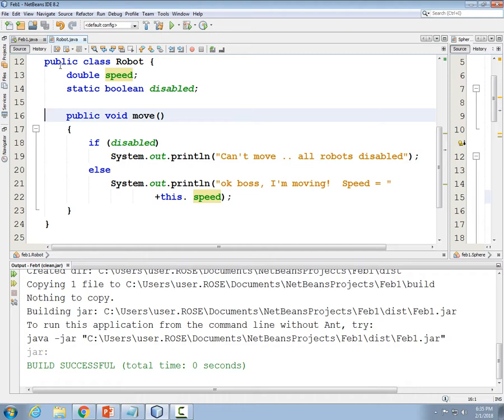So since this is static, it means it's a class variable. It applies to the class as a whole. It applies to every object. All the objects are abiding by the behavior of this one switch. We can't disable one without disabling all of them. Kind of dumb, but it's the only example that came to me that fast. And this is an instance variable because each robot can have its own speed.